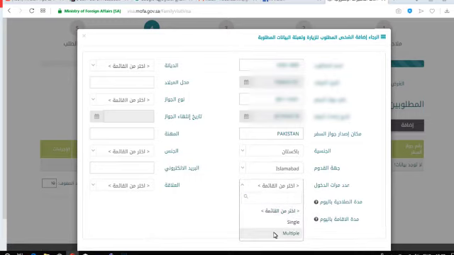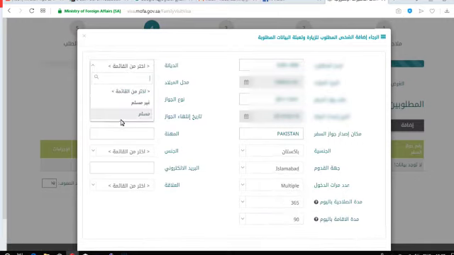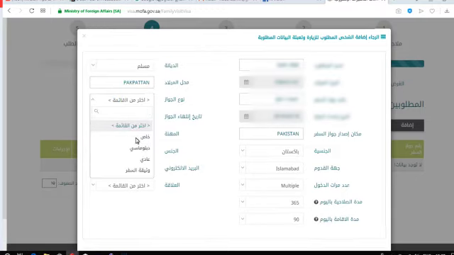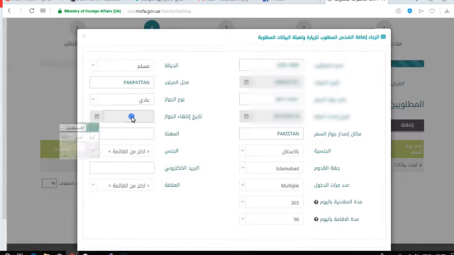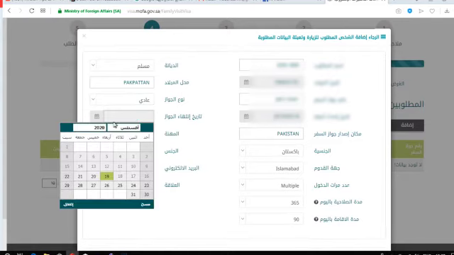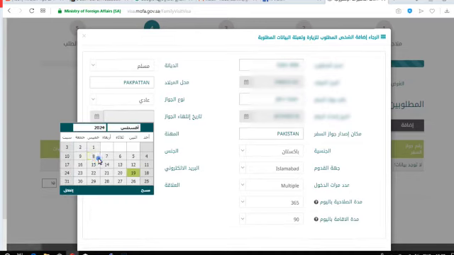Now select the visa type, multiple or single. Here I am selecting multiple. Then select 365 days. And the last column, just select 90 days. On the left side, select Muslim or non-Muslim. Then enter the birthplace as per the passport. Select your passport type. Here I am selecting ID, it means normal. Then select your passport expiry date from this calendar.